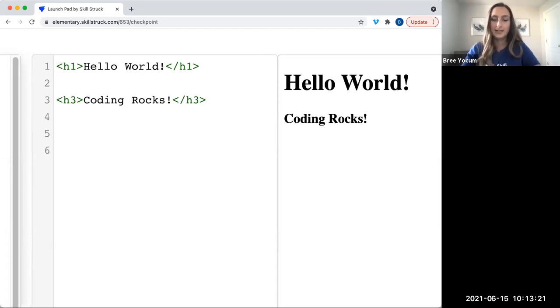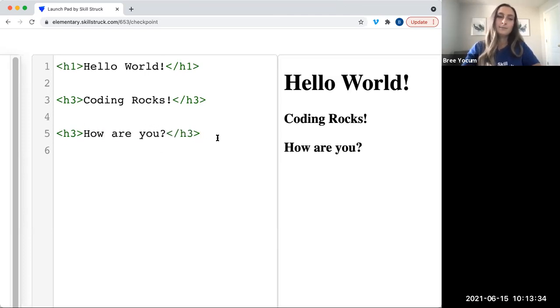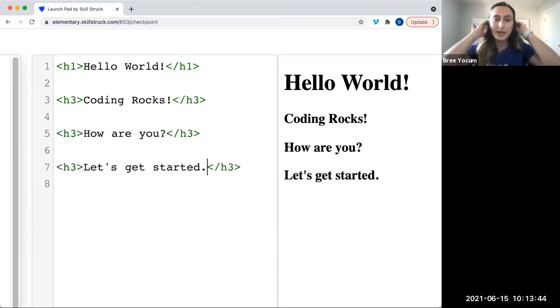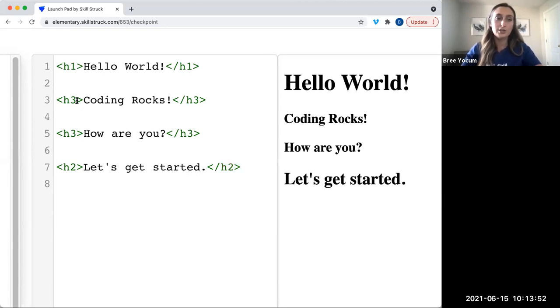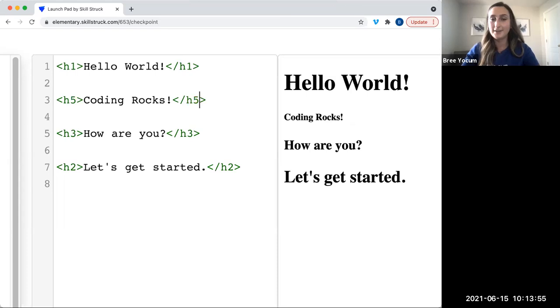So let's do a couple more lines of code. I'm going to do a couple more H3 tags to make some subheadings. I could say, how are you? You could say all kinds of things using this. So practice your header tags, play around with the numbers. You could change it to an H2 tag if you want. You could change these to an H5 tag to see what that all looks like. Play around with it, have some fun.